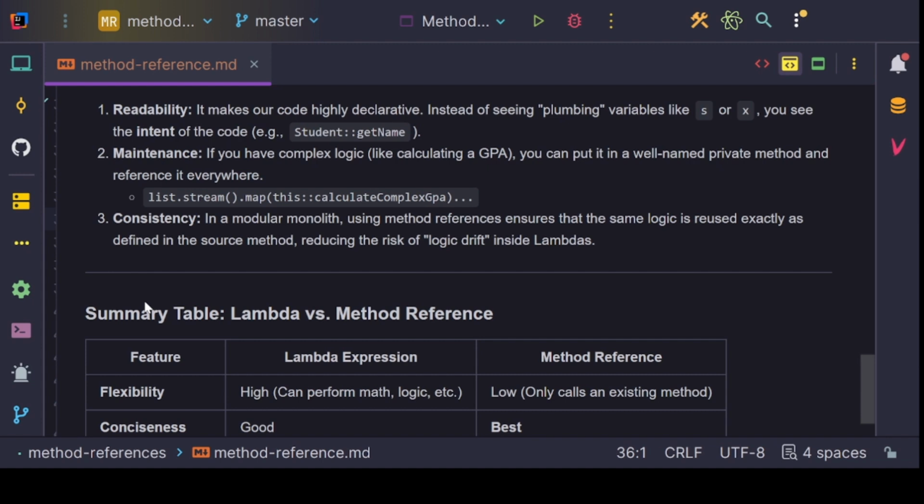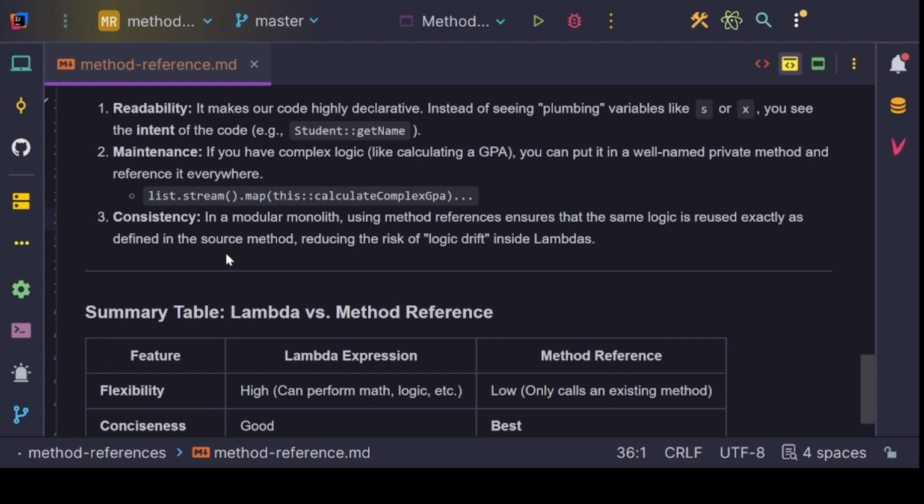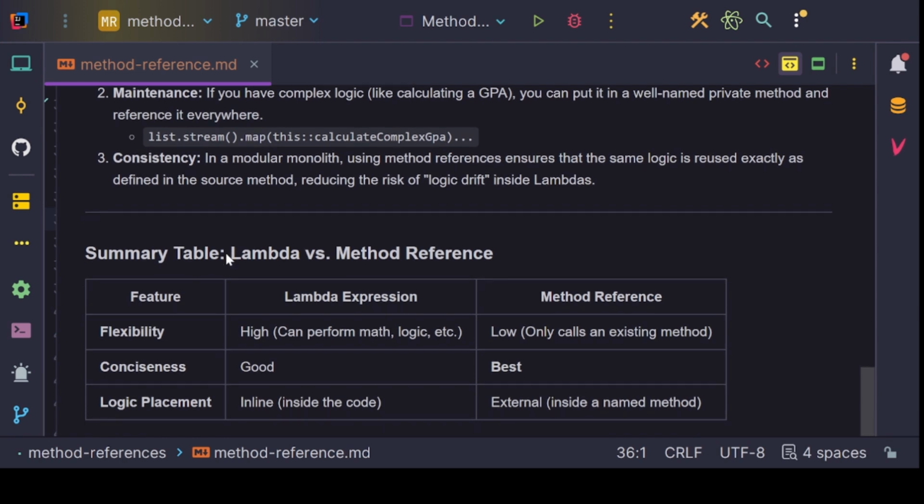To reduce the risk of logic drift inside lambdas, we can maintain consistency by reusing the same logic exactly as defined in the source code. By doing so, we can simply reduce the risk of logic drift happening inside the lambdas.